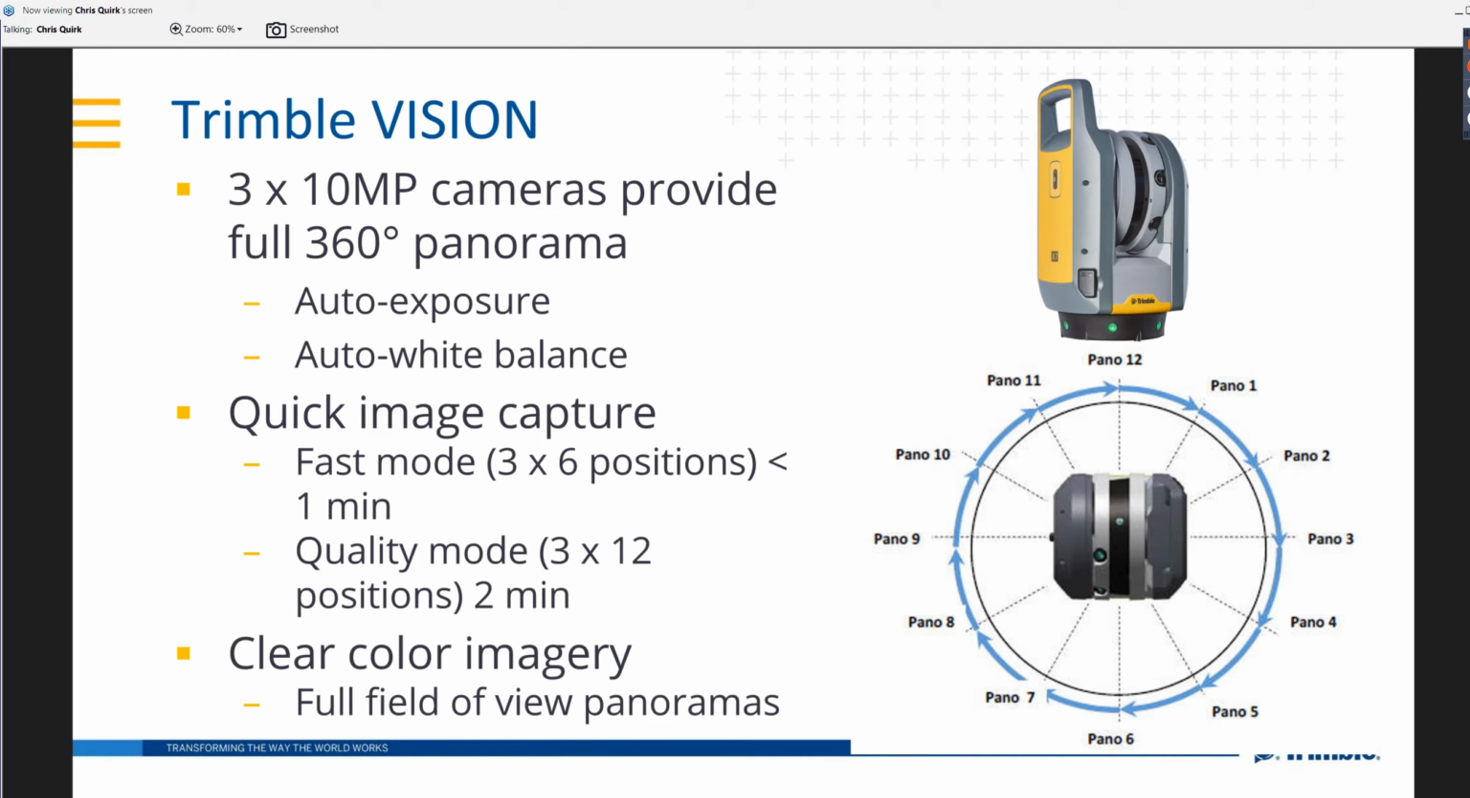And then we have Trimble Vision as well. So we've upgraded the cameras into this instrument. So we're very conscious of this with our previous TX models. And we know that most people do want to have imagery while they're out on site. And it's a good use of your time while you're there laser scanning. Why not pick up the full 360 images as well? So what we've done is we've actually integrated 3 10 megapixel cameras into here. And there's 2 capturing modes as well. So we've got a quick image capture. So this is going to take 6 images, and this is going to add 1 minute to your scan time.